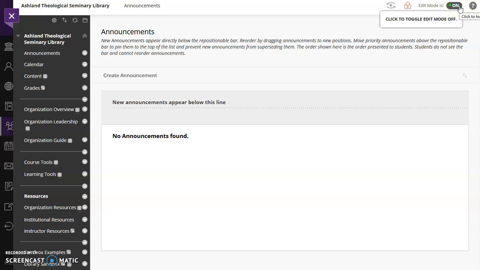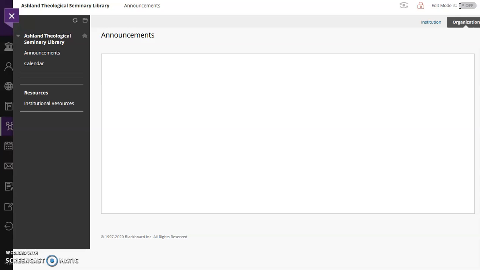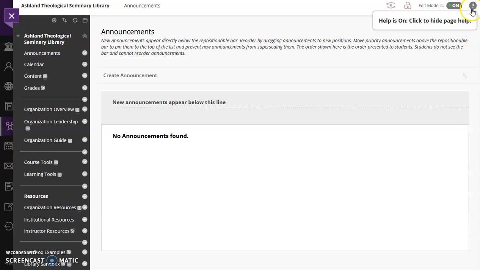Edit mode can be toggled off and on. Turning off edit mode is a useful way to check links and site navigation. There is also an option to turn help off and on. These are prompts that will occur throughout the course. The prompts that show are specific to organization builders and leaders, helping you to manage building new content.